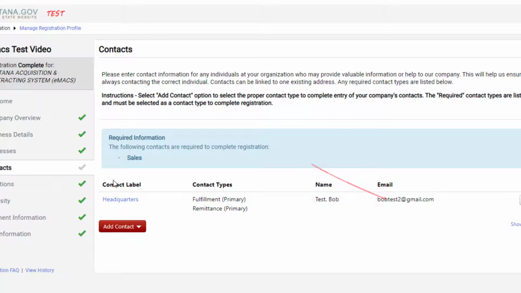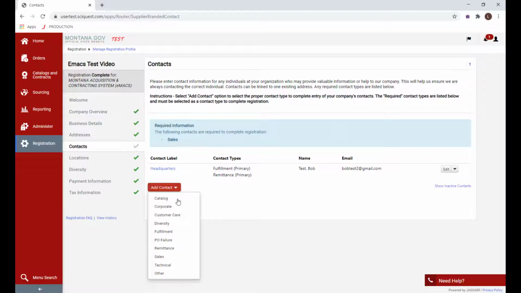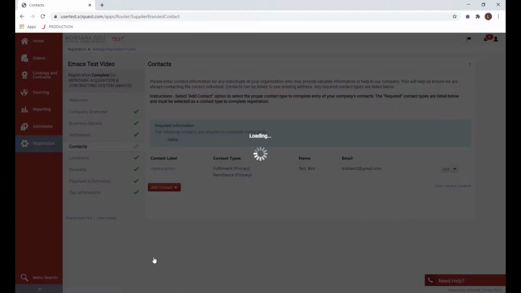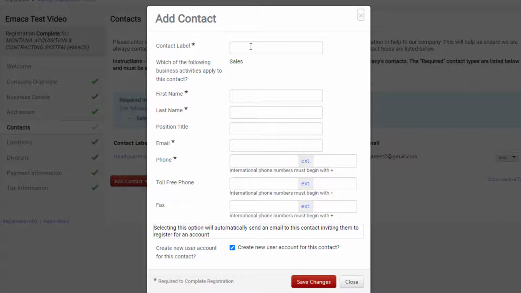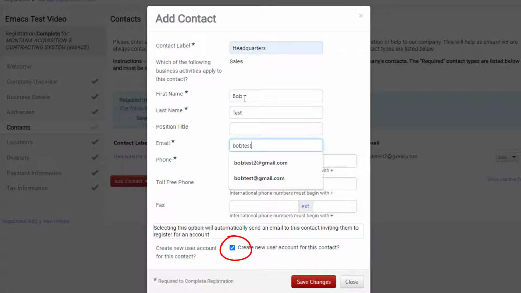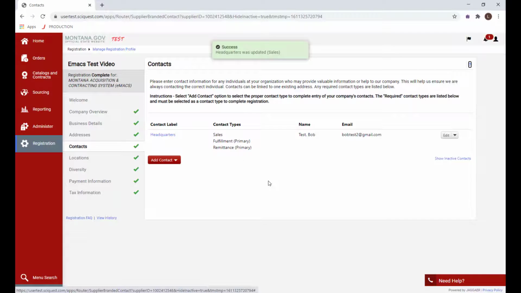So here you can see on this page, there's required information, sales. So I need to go down to add contact, select sales. The wizard will pop up, and I'm going to enter in the information here. And on this wizard, I do want to point out down below, there's the create new user account. You want to uncheck that and save changes, and that will add your sales contact.